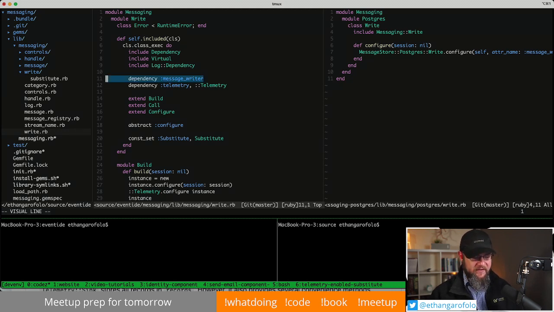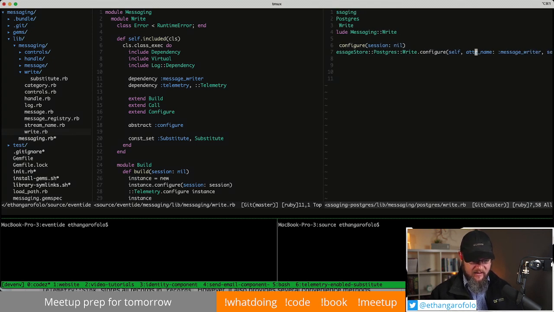And where it introduces the specifics of the storage technology is this message writer dependency that it has. What you can see is when we configure messaging Postgres write, when that finally gets called, it configures message store Postgres write. So the specifics of how to write the raw data to the message store via Postgres, it configures onto itself at message writer. So that's how that gets filled in.